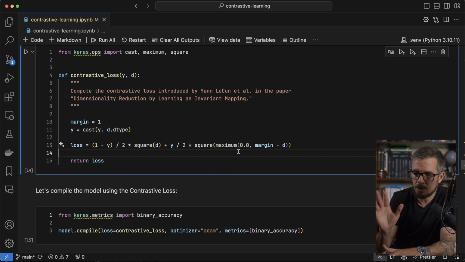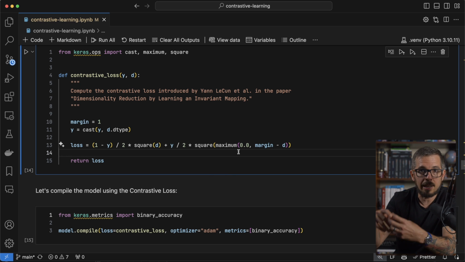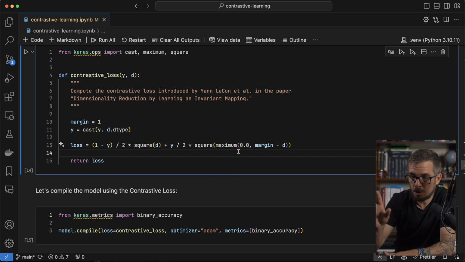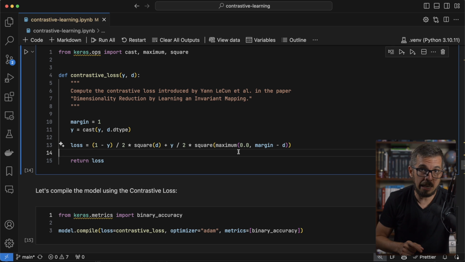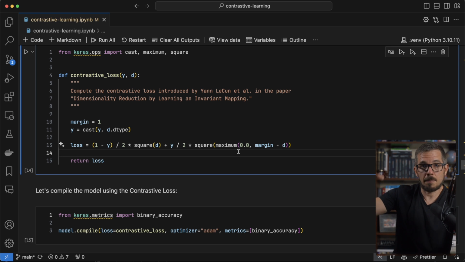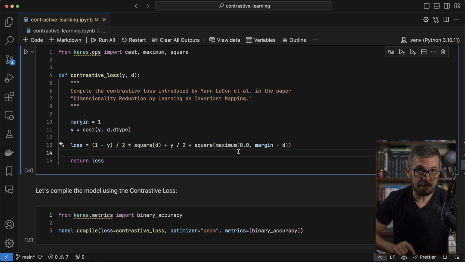Not a big deal, but in short and in English, not in math terms, what this loss is going to do is: if images are the same, but the distance is large, the loss is gonna be bigger. If images are different and the distance is short, the loss is gonna be big. If the images are the same and the distance is small, the loss is gonna be small. If the images are different and the distance is large, the loss is gonna be small. That is what the loss function is going to do.